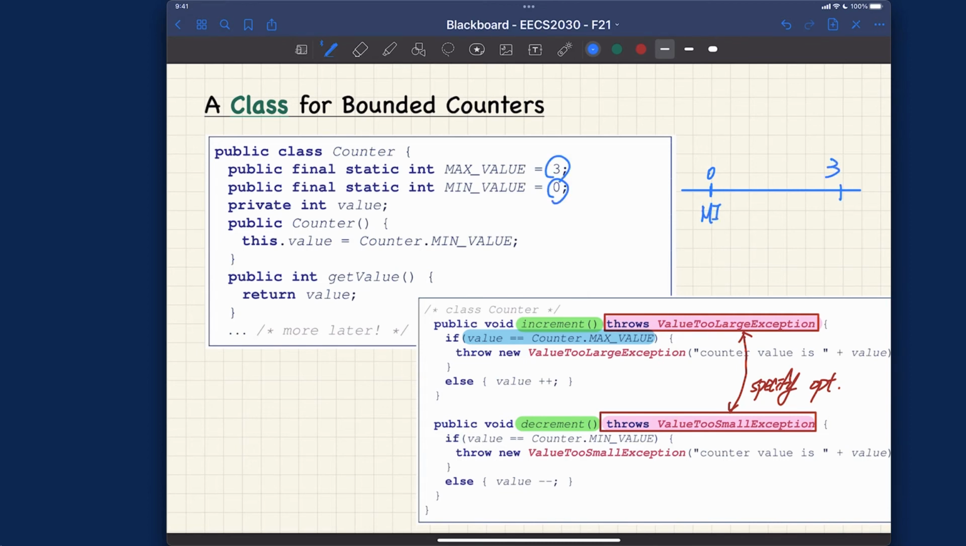So this is the minimum and this is the maximum. And we are saying the following. If the value is already equal to the maximum, right? At this point, if you try to do increments, the result should be the value too large exception. Value too large exception. Otherwise, for example, if I'm here, not really at the maximum value, of course, you can try to increment it by 1 to another value. That's okay.